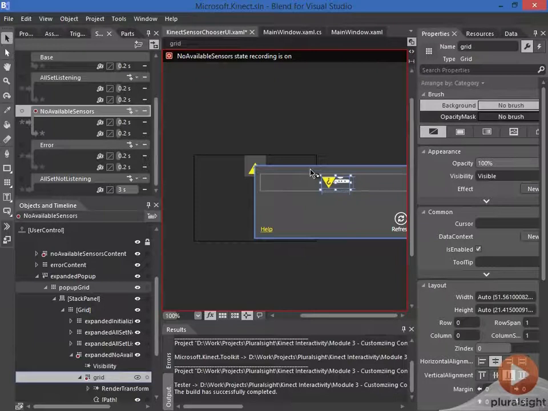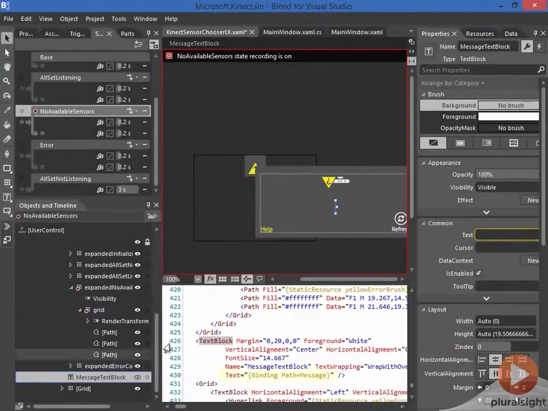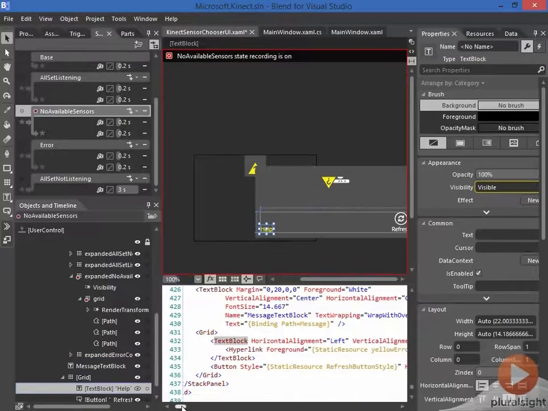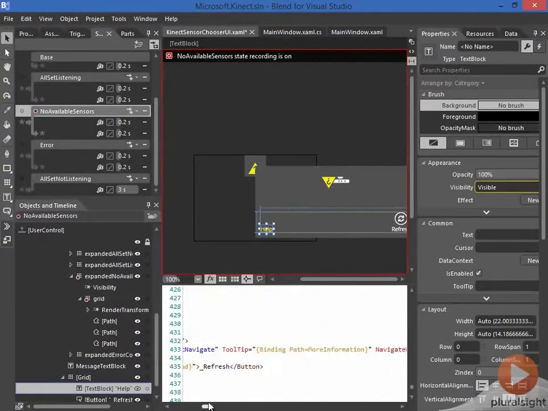It turns out they are bound to different properties of the KinectSensorChooserUI ViewModel class. The message that gets shown in the middle of the pop-up is bound to the Message property. The tooltip of the Help button is actually bound to the More Information property. Clicking on the Help button will take us to the URL defined in the More Information URL property.